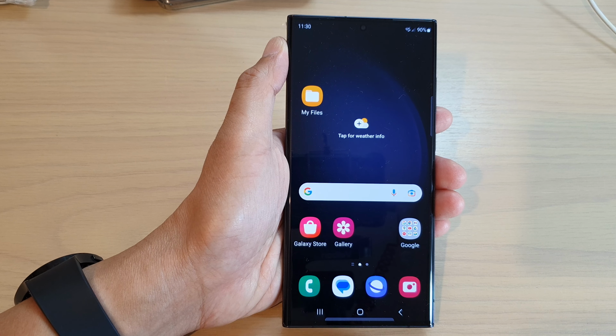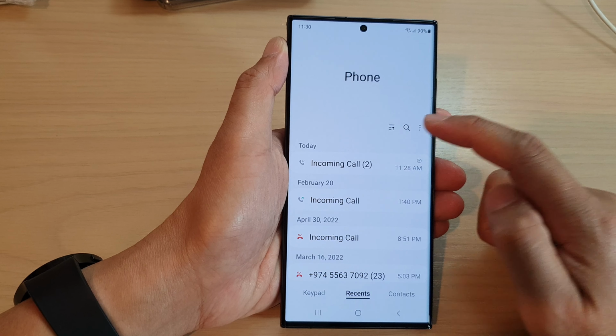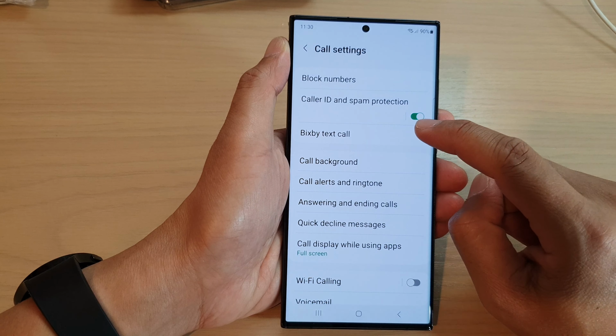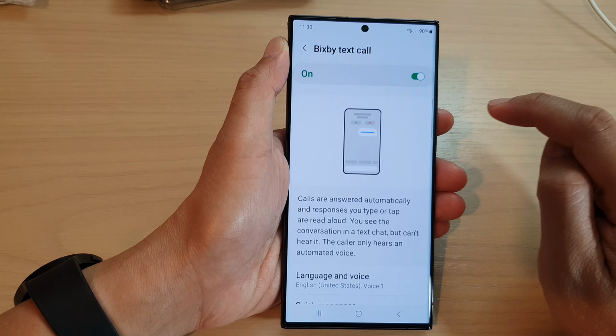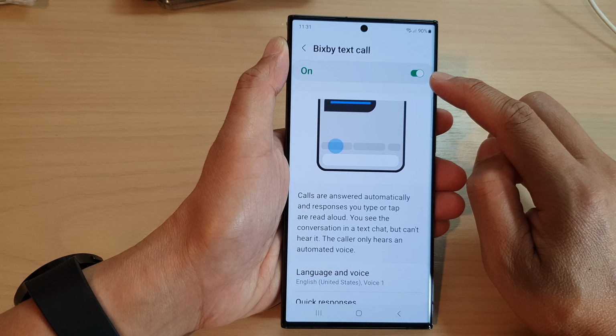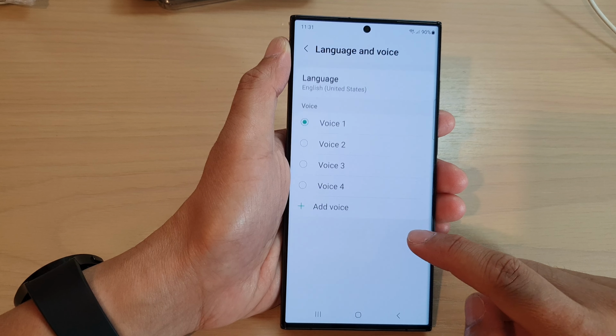From the home screen, open up the phone application. Then tap on the more button and tap on settings. In settings, go down and tap on BIXBY Text Call. At the top here, make sure you tap on the toggle button to switch it on. Then go down and tap on language and voice.